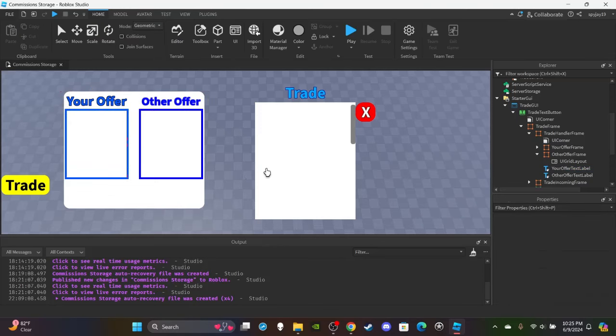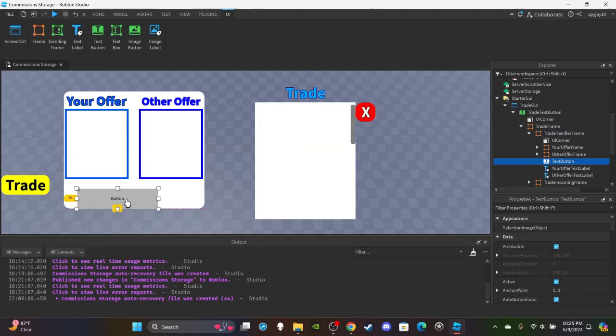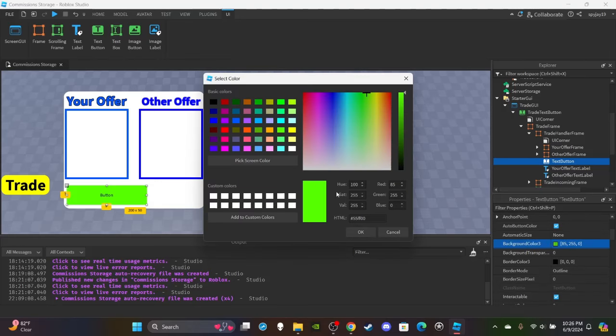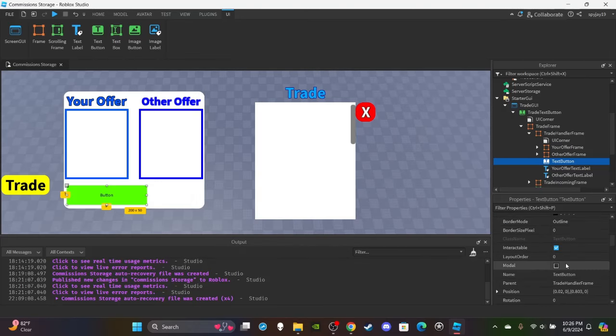There we go. And then lastly, we just need a ready and a decline button. So I'm going to go ahead and insert a text button into the trade handler frame. Drag this to the bottom. For this, we don't need, oh no, we do need background. Background color will be set to green for the first one. This will be the ready text button. This is not an accept text button. This is a ready, because you're going to have the option to ready up and unready. So we'll call this ready text button.